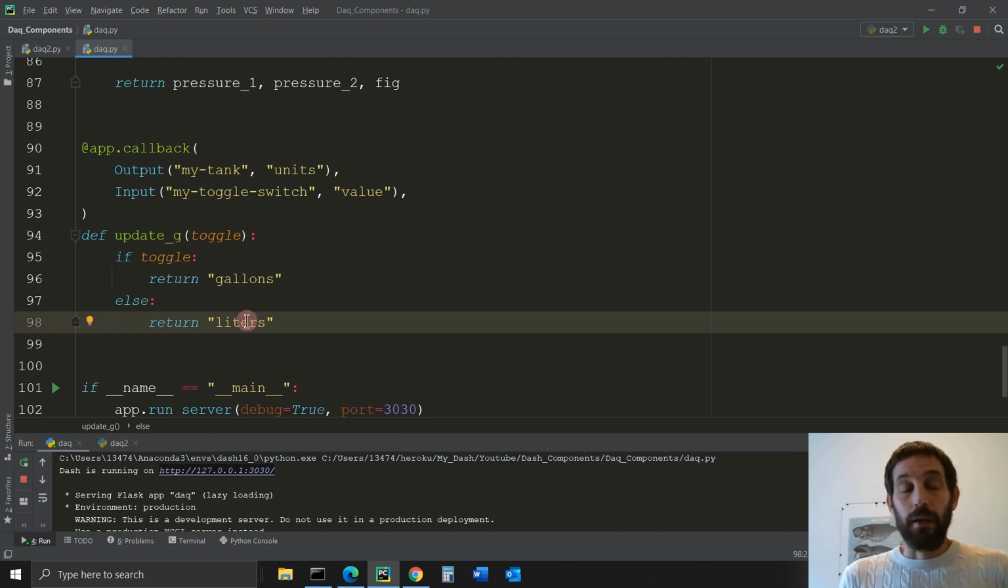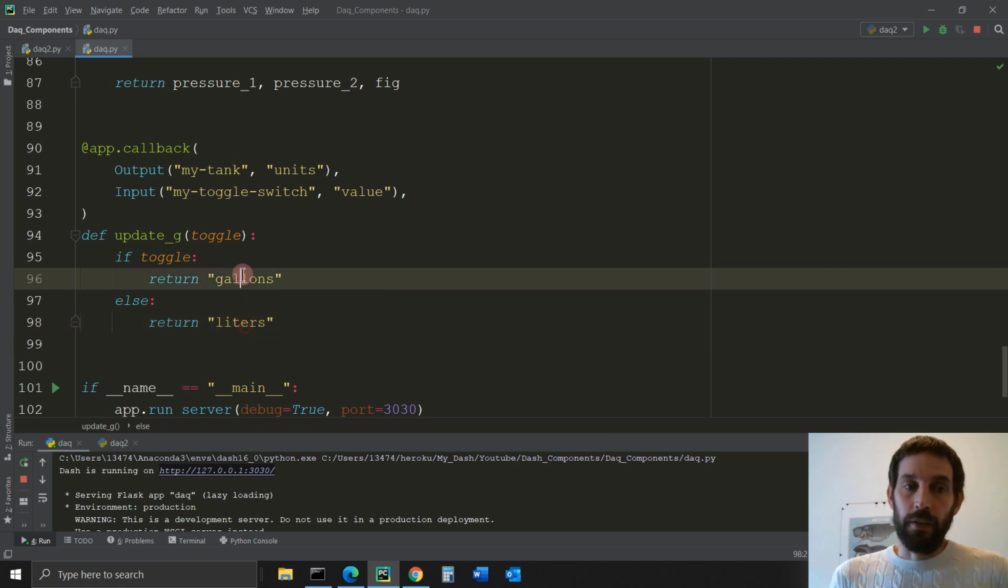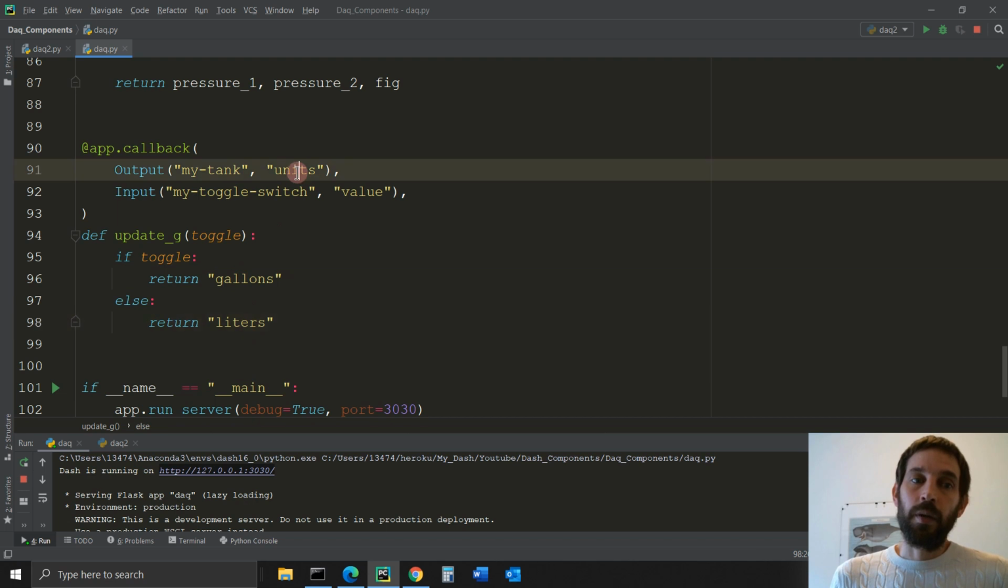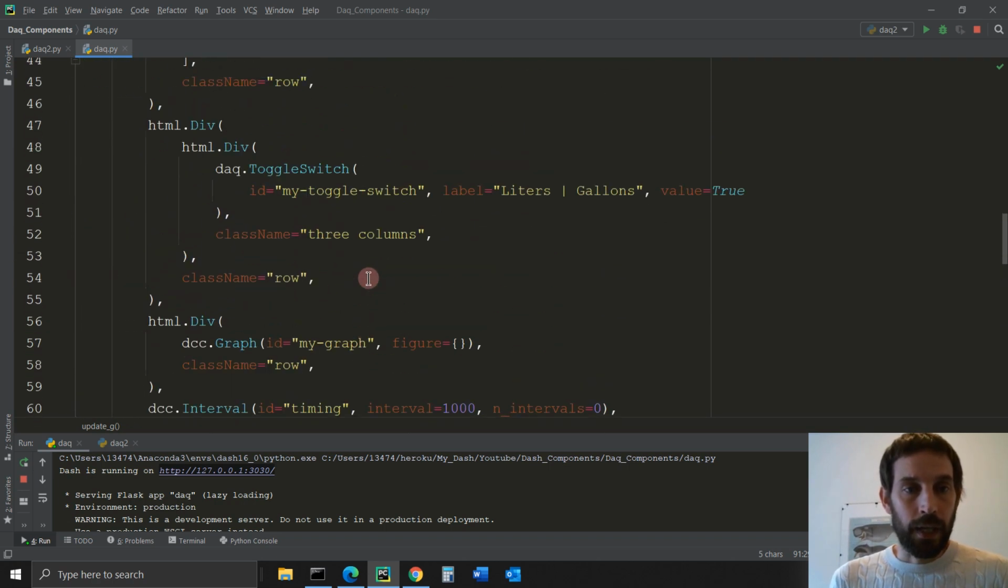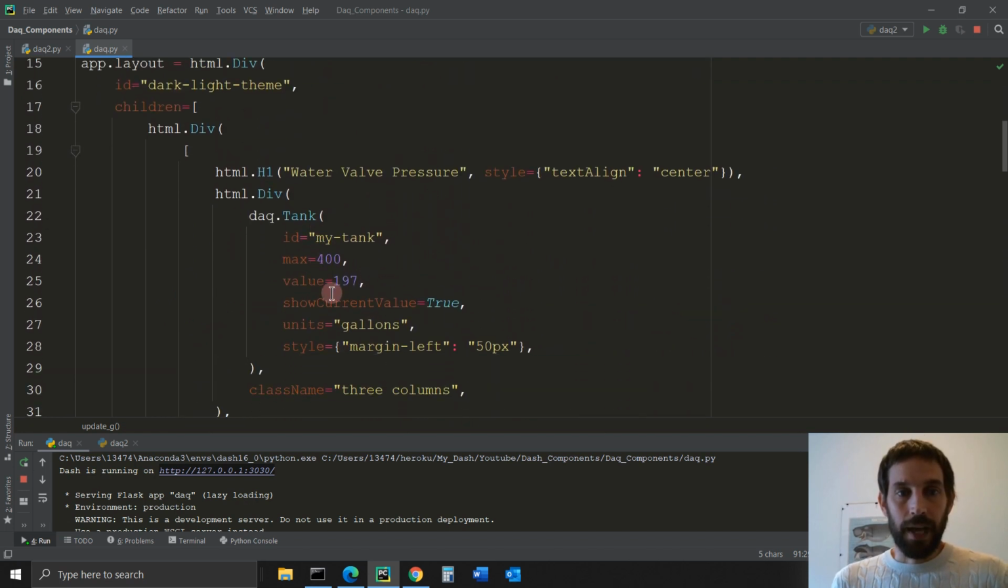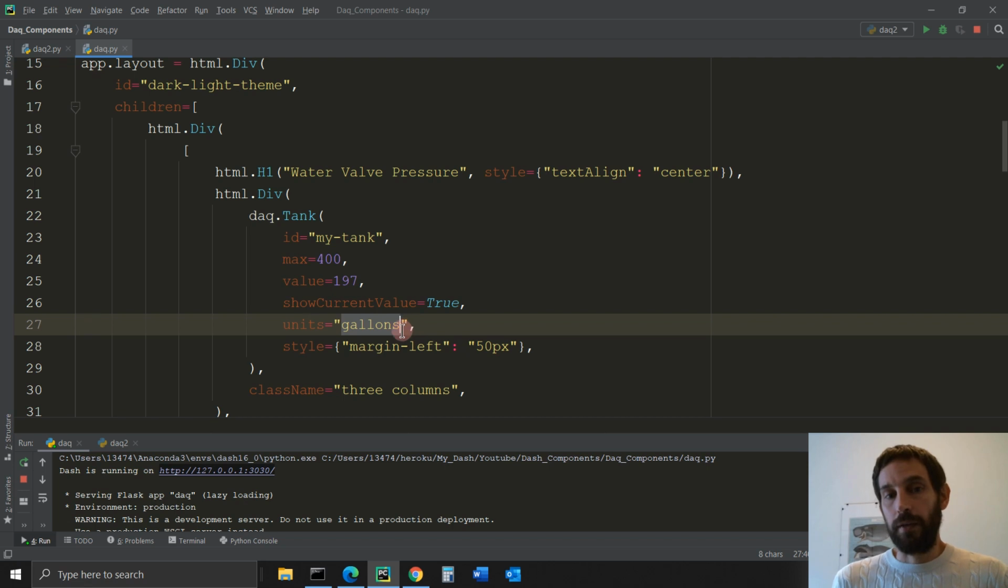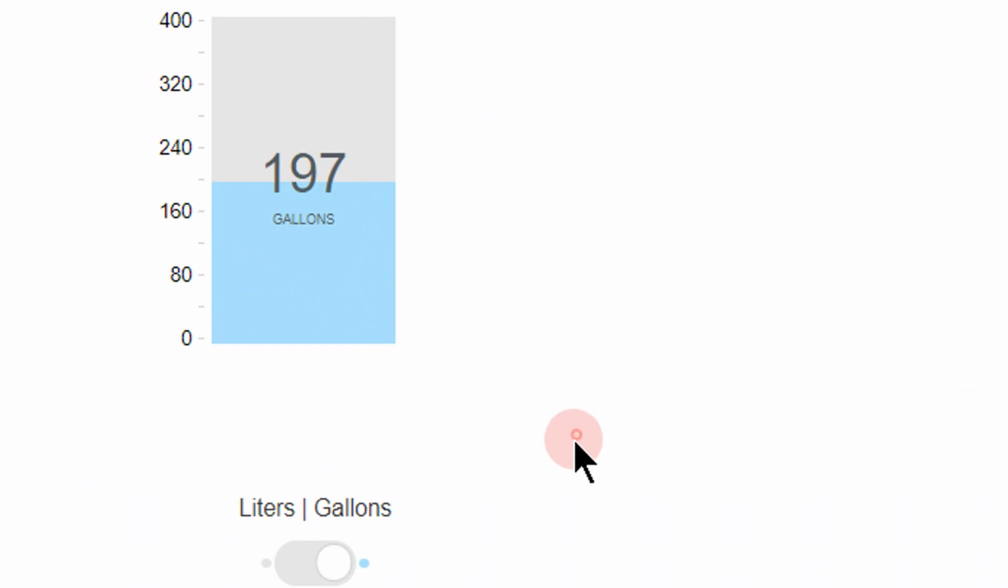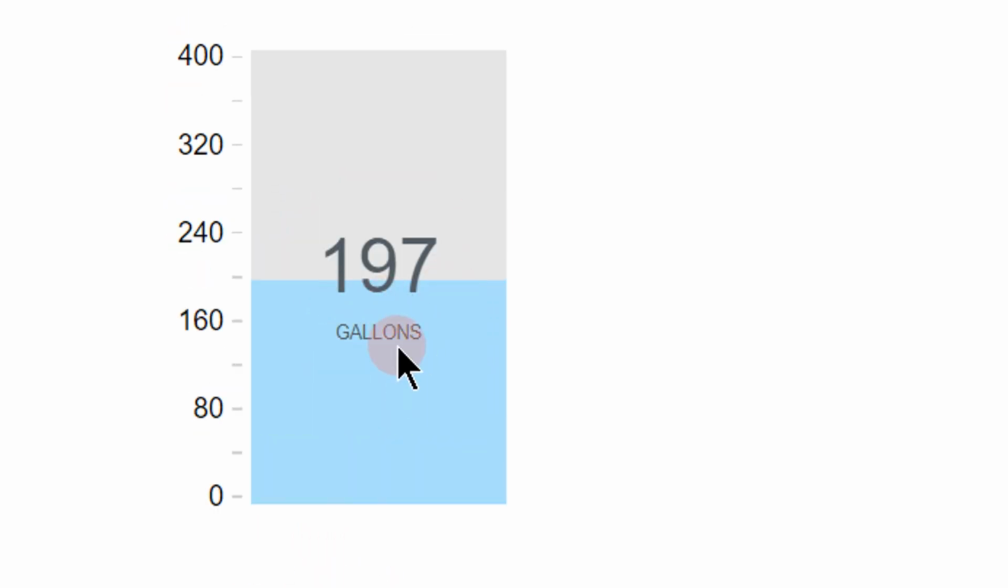Did I write this correctly? I hope I did. If I'm returning liters, then where am I returning these 2 things? These 2 are returning into the component property of the output right here into units. So this is a different attribute. My tank has a units property, and it's just a string, right? So whatever goes in here actually is visible right here. So that's why if I return liters as a string, this becomes liters. The first in gallons, this becomes gallons.